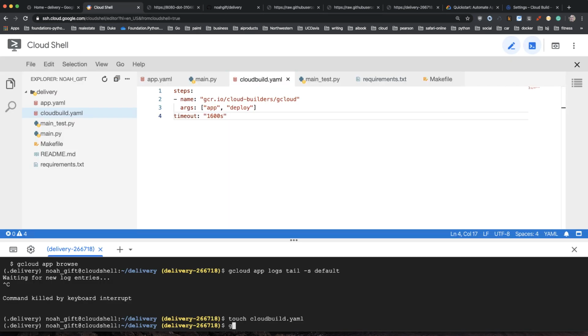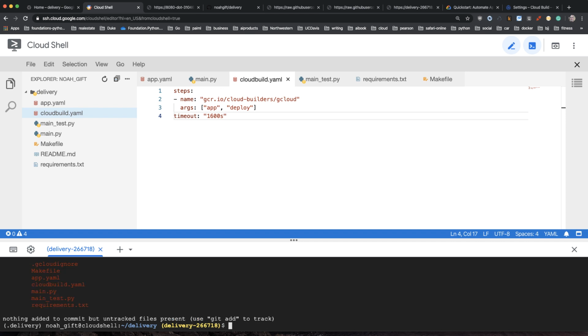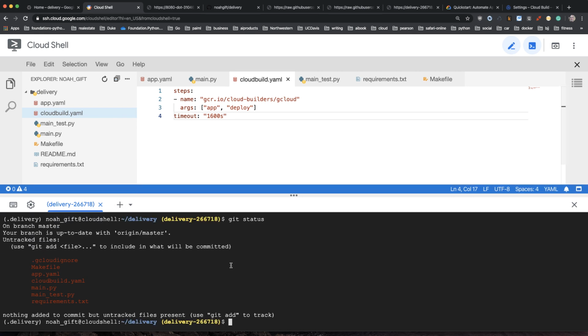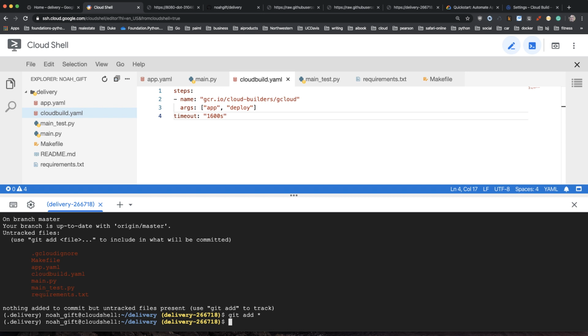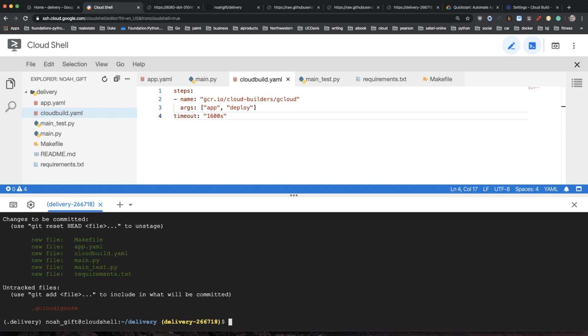So I'm going to say git status, and probably a lot of code is going to be in here. We're going to add all these inside and push them to GitHub. So git add star, git status. What do we got? Everything but the cloud ignore. Seems like we don't want to push that in there.